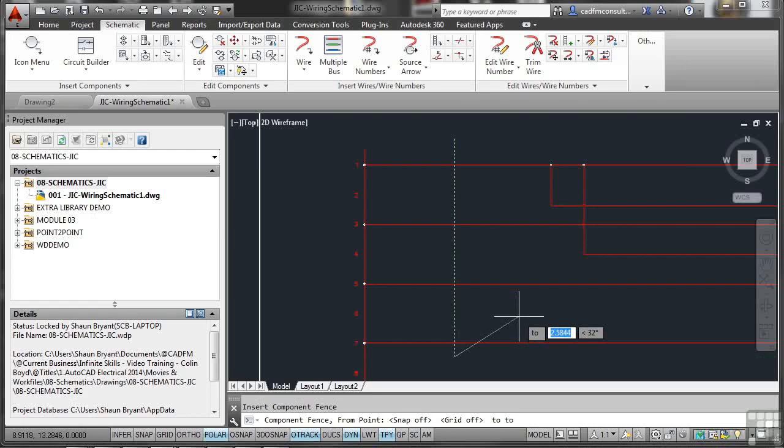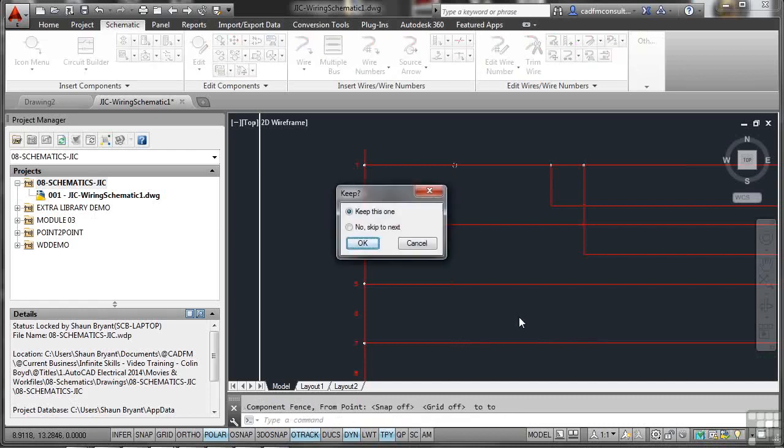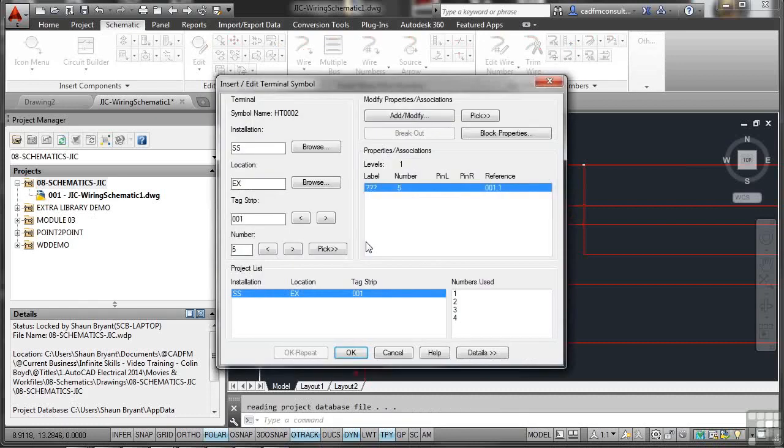I then press enter to confirm, and it will prompt me, do I want to keep that first terminal jumper? You can just see it highlighted here. I'm going to say yes to keeping that one by clicking on OK. Then the insert terminal symbol dialog box appears. Now, I've already pre-filled the installation, location and tag strip numbers, but I want to start from a certain number. So I'm going to start with 1, nice and easy, simple, and I'm going to click on OK.